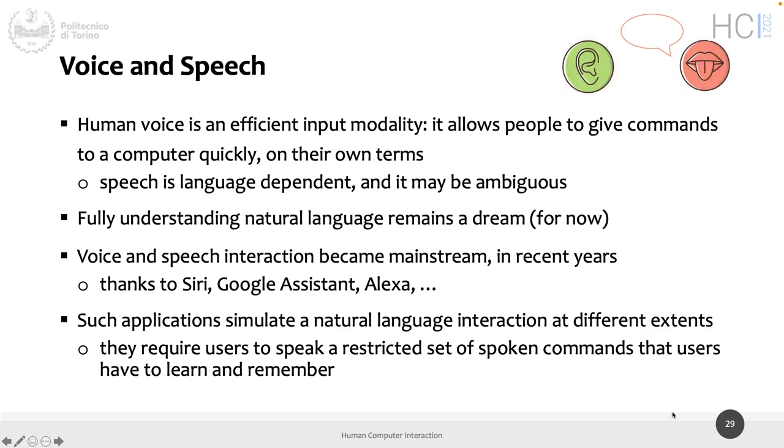As maybe they know, these clearly use a restricted set of sentences that they understand, hopefully, sometimes, often. I mean, not always. You cannot speak anything. You cannot ask anything in any way. Because they are able to understand a specific set of commands, quite complex, quite large, but yet a specific set of commands.